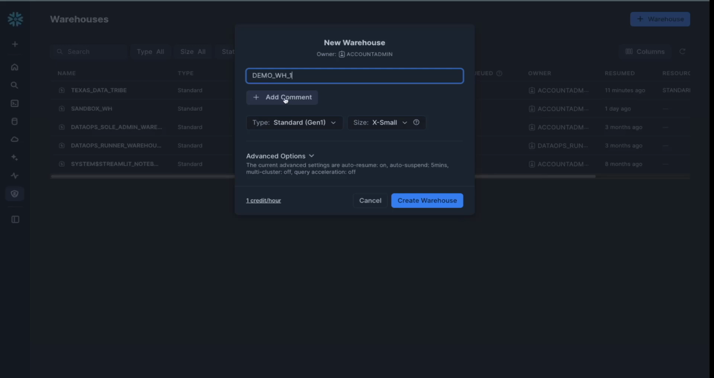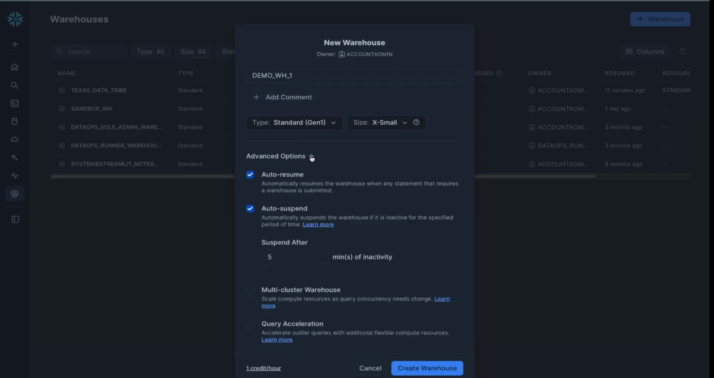Again, it just depends on a few different factors: how you want to divide it up by teams, and also the sizes and the types of the warehouse. Some types and some sizes are better for some jobs than others. And then, of course, diving into your advanced settings.